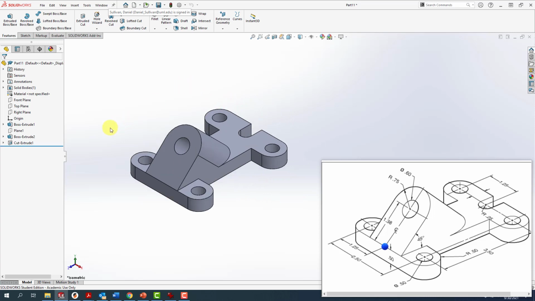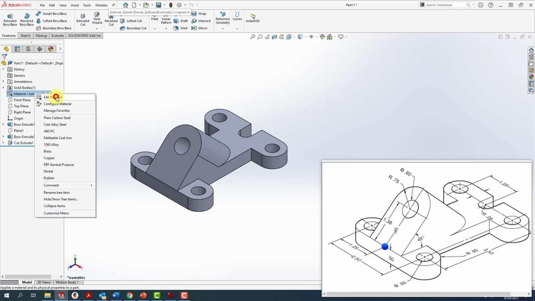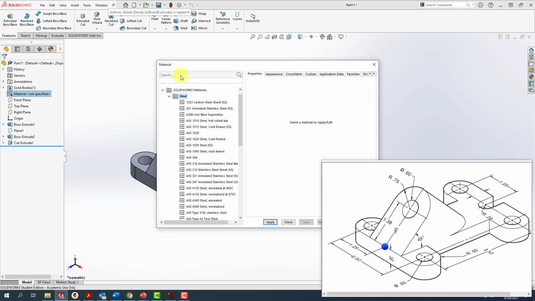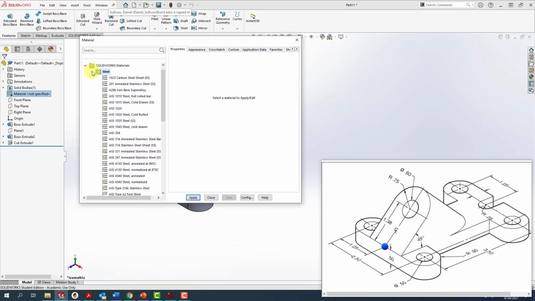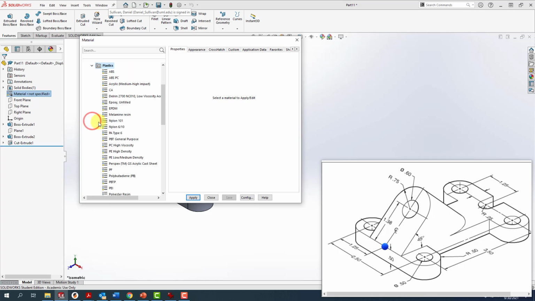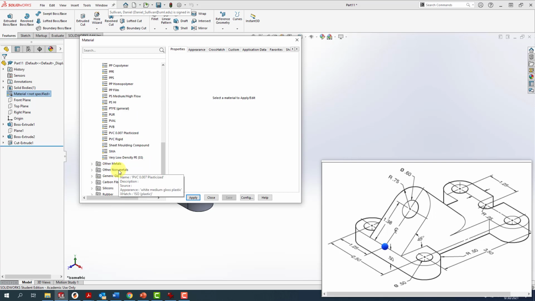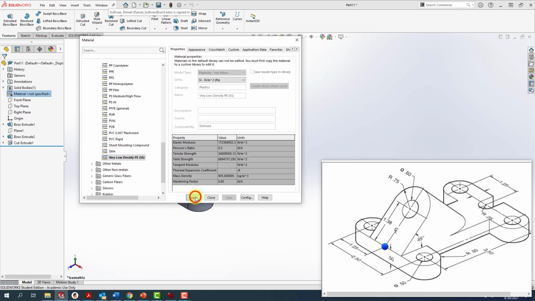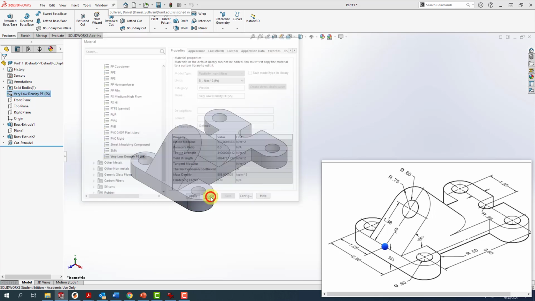So let's go ahead and let's give it a material now. I'm going to right click on the material. I'm going to go to edit material now, bring up my whole list of possible materials, and I'll make it some type of plastic. And how about I'll make it, who the heck knows? How about very low density polyethylene? And I'll say apply and then close.